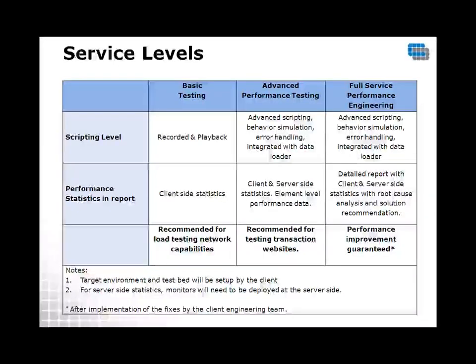In terms of, again, different customers have different needs, depending upon whether you are running a transaction website or primarily a content-oriented website. So we have different service levels. We do basic testing if you want. If your objective is to primarily test your network and all that scalability layer, we do have basic testing.